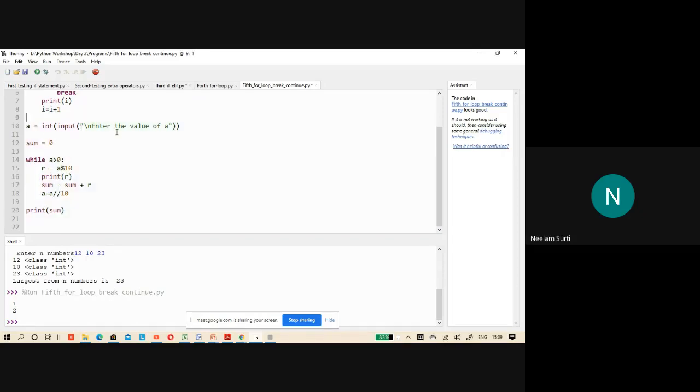int input, that a is there. sum is equal to 0, while a is greater than 0. r is nothing but the remainder part, so that is a mod 10. Print r, whatever the value of r is; it is optional. I simply want to check whether it is separating out properly. Then sum is equal to sum plus r; whatever the remainder is has to be added to the sum. Then you have to change the value of a, and here I had used the operator double slash: a is equal to a // 10.